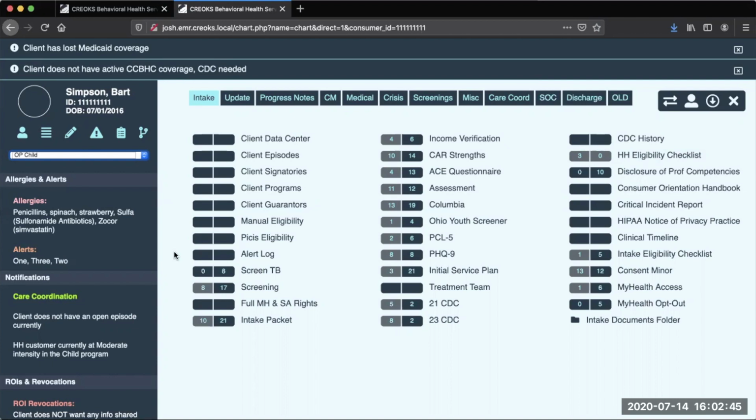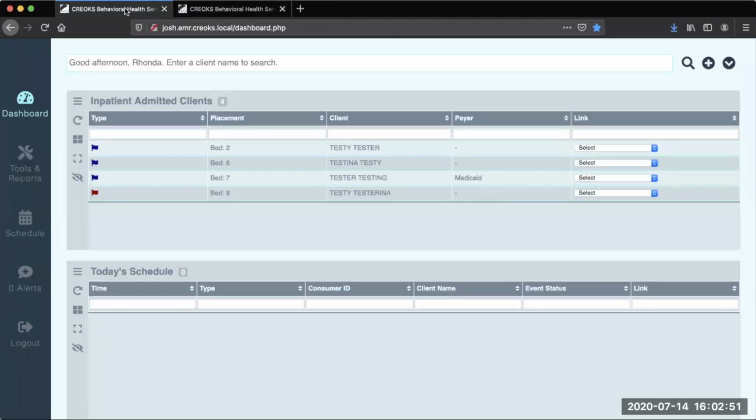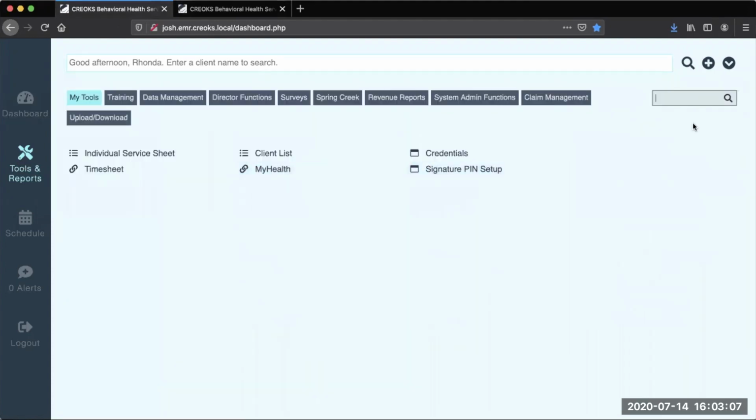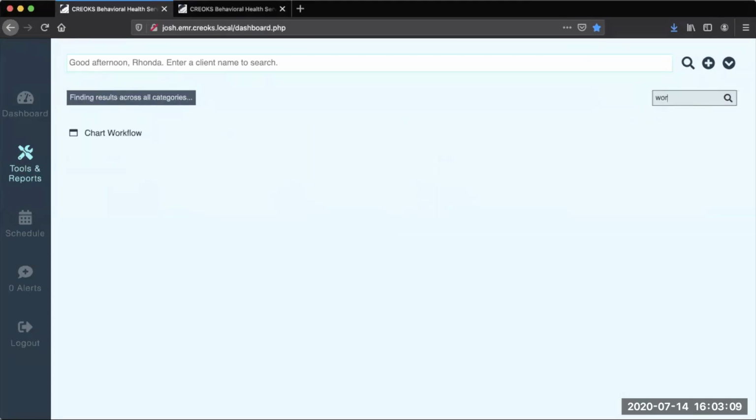All right. So let's talk about what we would need to do if I'm a system admin, and I've discussed this with my leadership team, and we have determined that we want to create a brand new workflow. Let's just call it XYZ. How would I go about doing that? The first thing that you would do as a system admin is navigate over to Tools and Reports at the left of your sidebar. Then you would want to find Chart Workflow, and I'm going to use our handy search feature here, and it pulls up Chart Workflow for us as an option.